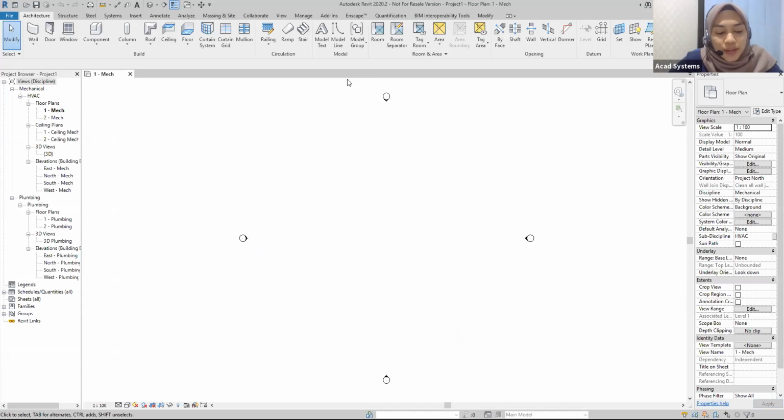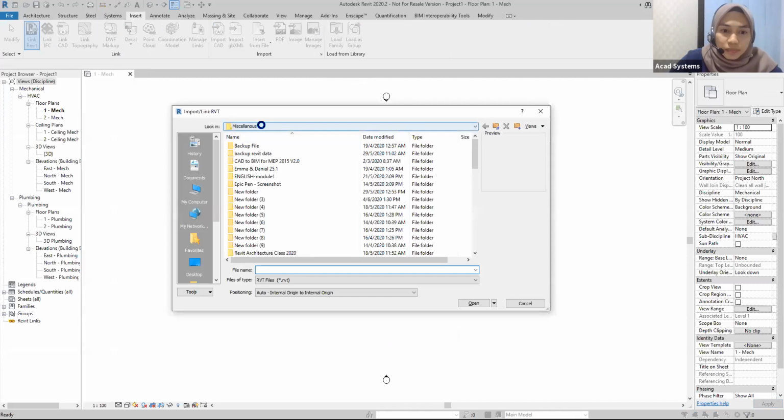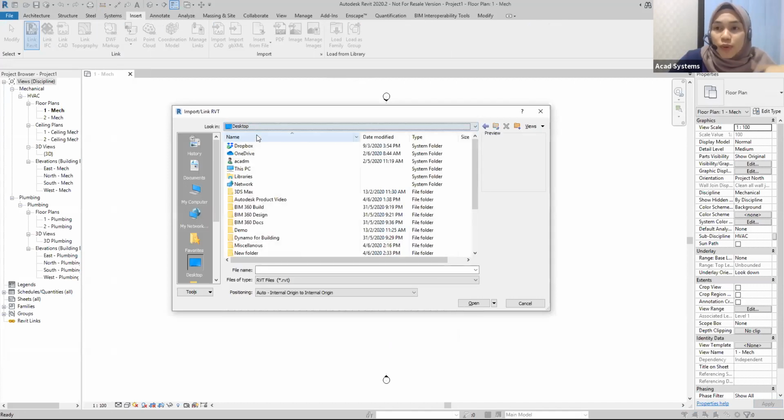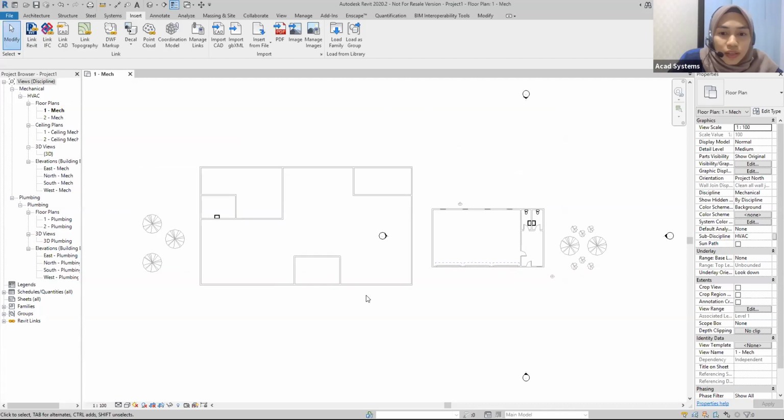What we need to do right now is link the architecture model that has been done by the architect before. To link it, we go to the Insert tab up here, and you can see Link Revit. Click on that, and browse to where we have saved the architecture model. I already prepared this architecture model, so I'm just opening this one.